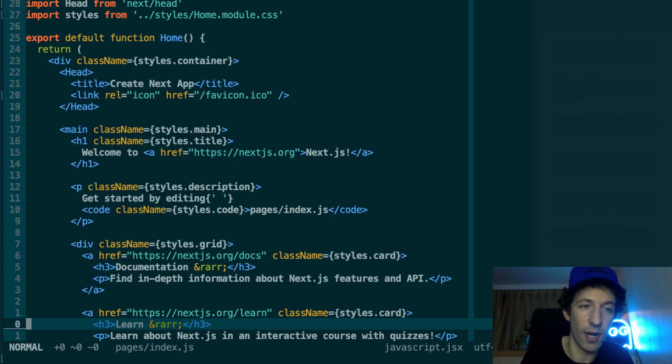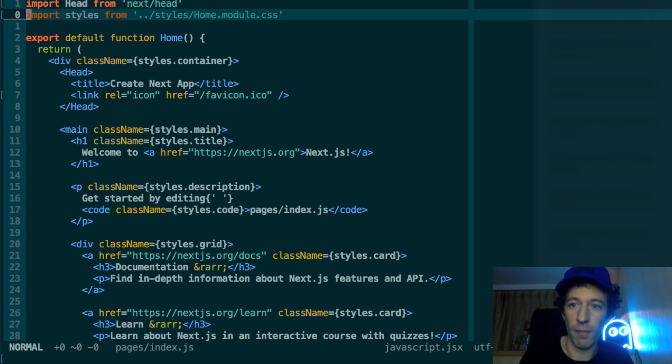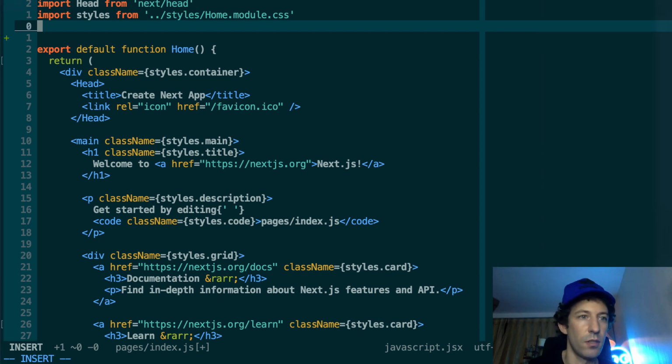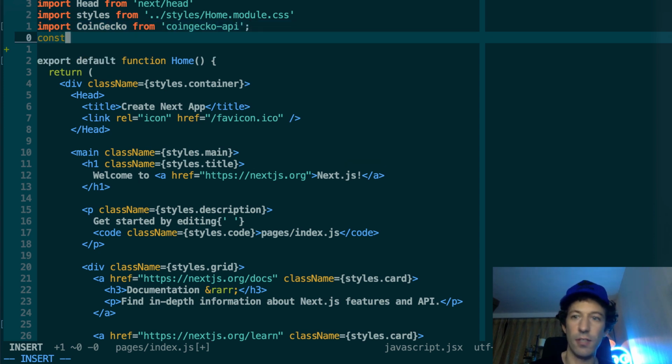And we're going to fetch prices from CoinGecko in the same file. So at the top, first we need to import the CoinGecko API. So import CoinGecko from coingecko-api. And after, we need to instantiate the client.